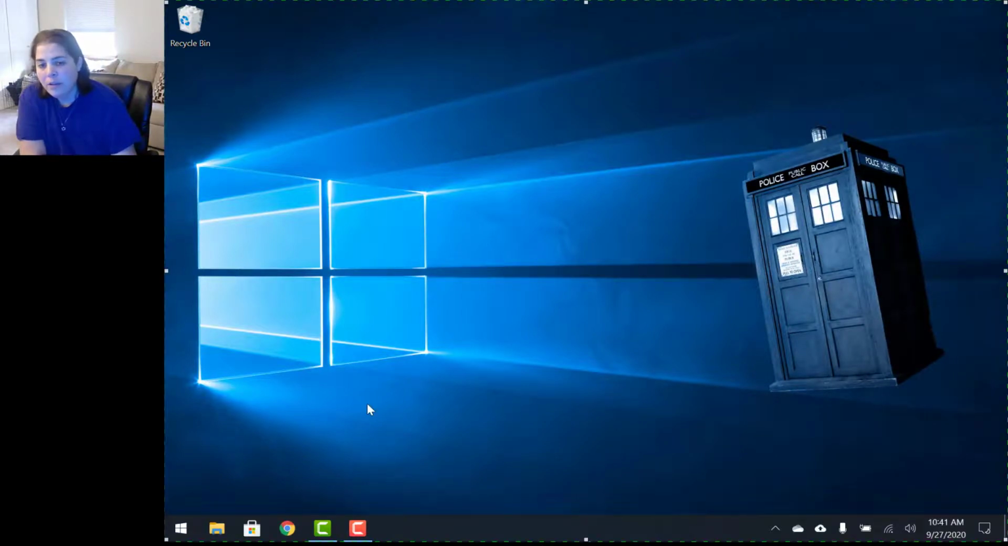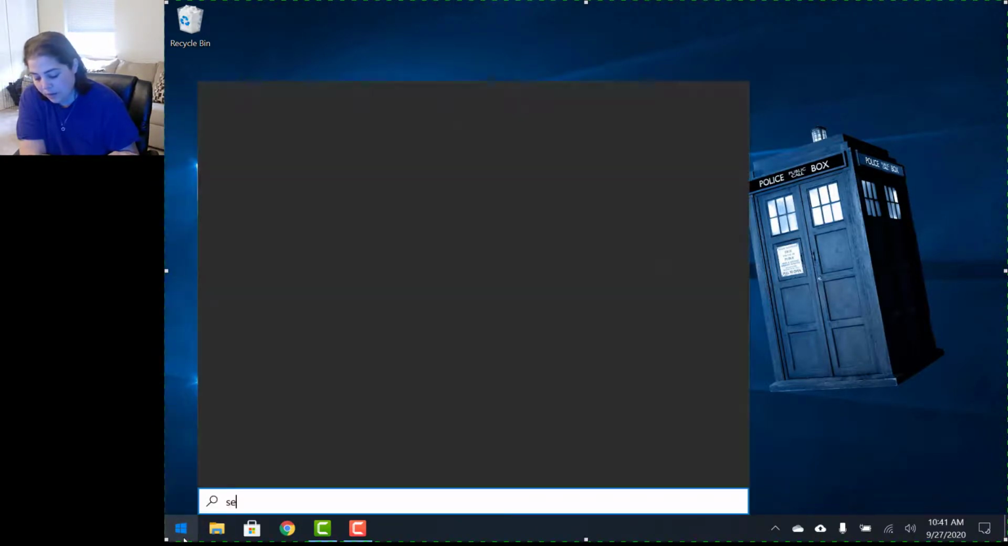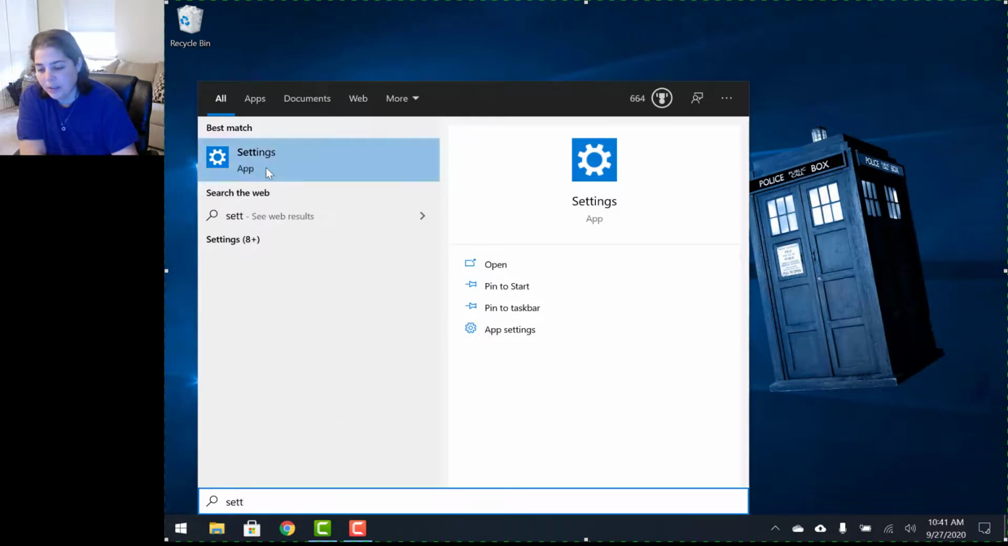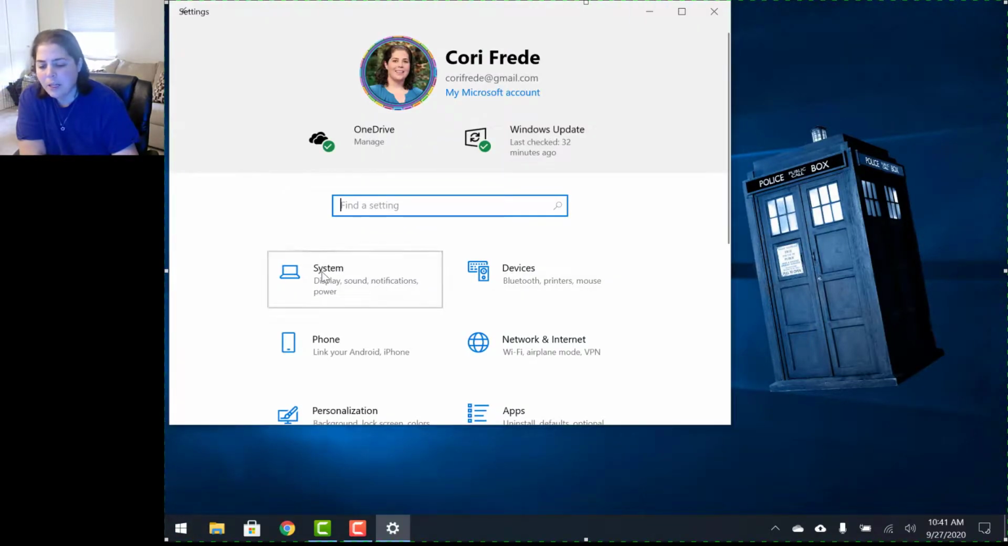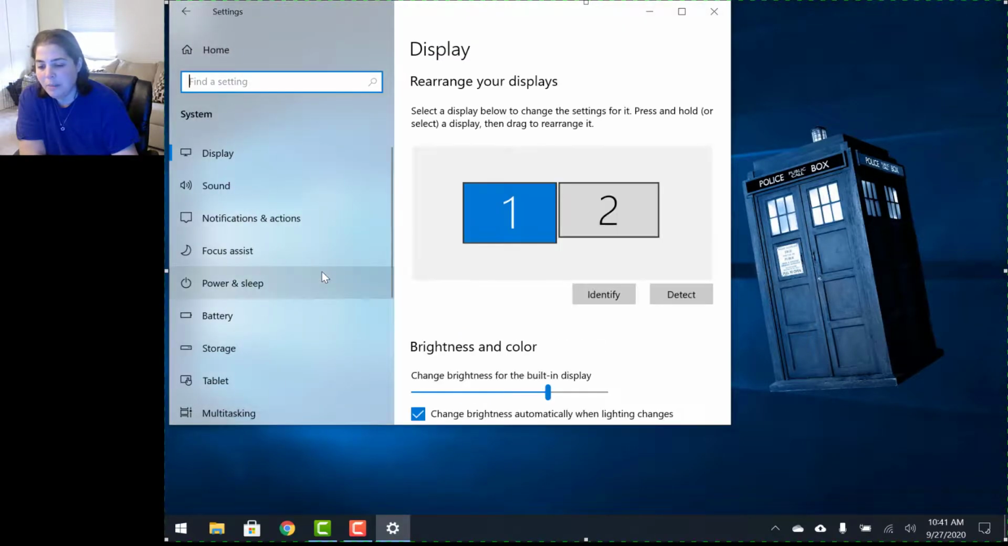In order to demonstrate exactly what we're doing by connecting that second screen, I am going to go into my settings by clicking the Windows key and opening Settings. Once here, I will click on System. Display should automatically be the first option, but if not, you can just click Display under System. Because I have two screens attached right now, I will see the option to rearrange my displays.